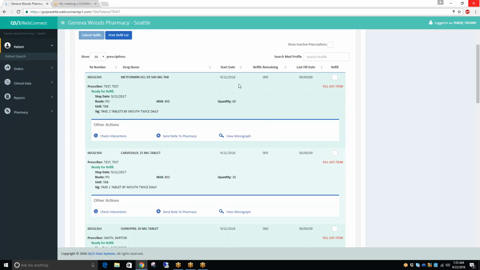Lots of information here being supplied to you. You can see the last time that something was filled. You can see the number of refills remaining, the doctor we have on file.